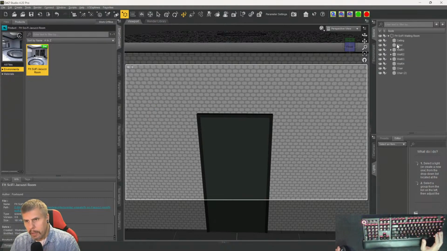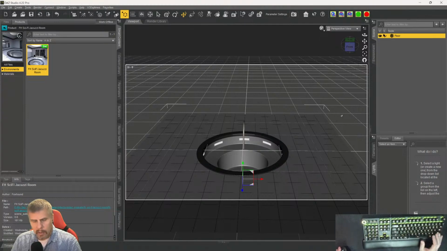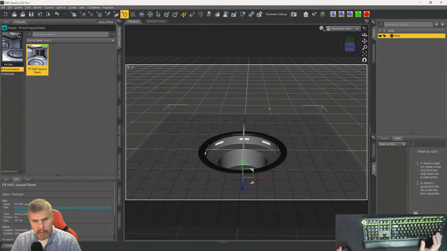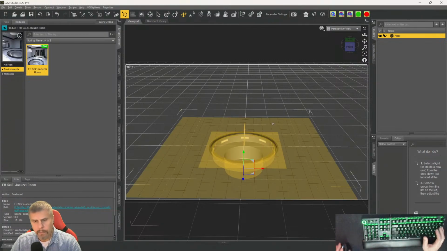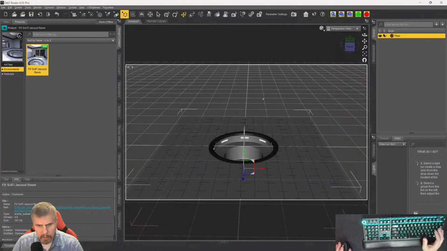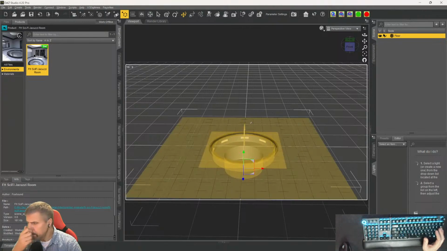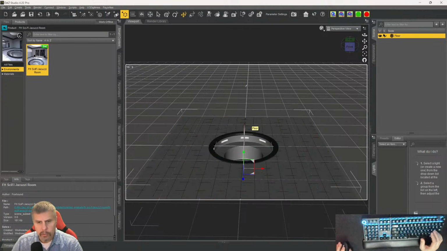And all we need is the floor, so we're going to unparent the floor and delete this. And now we're going to bring the floor in a different way. Maybe I'll just try to export it as an FBX. No.